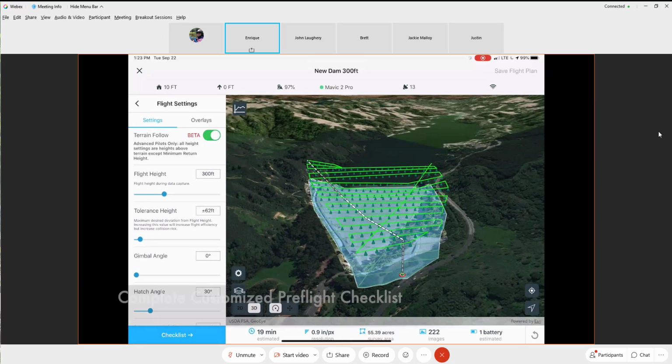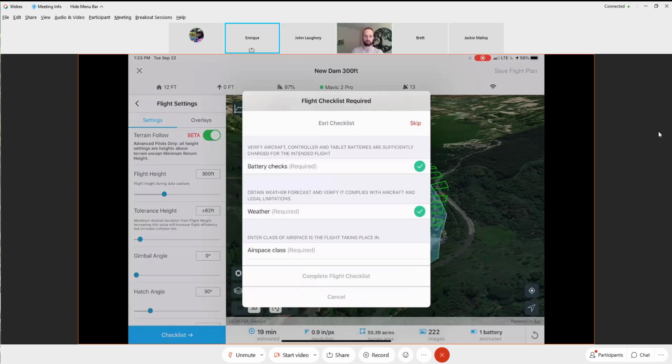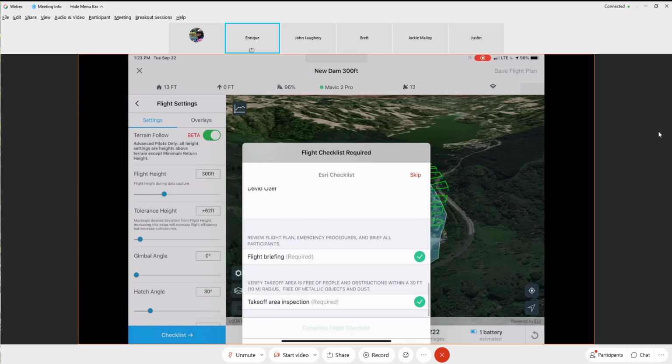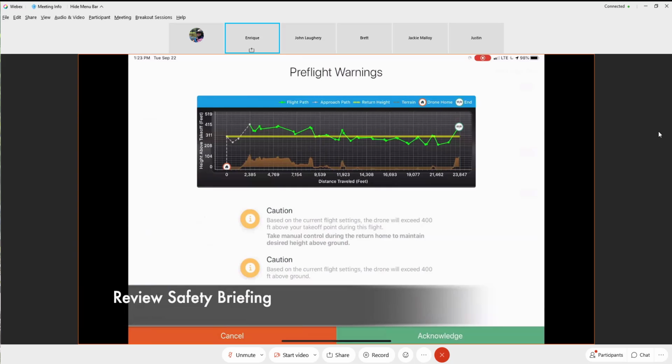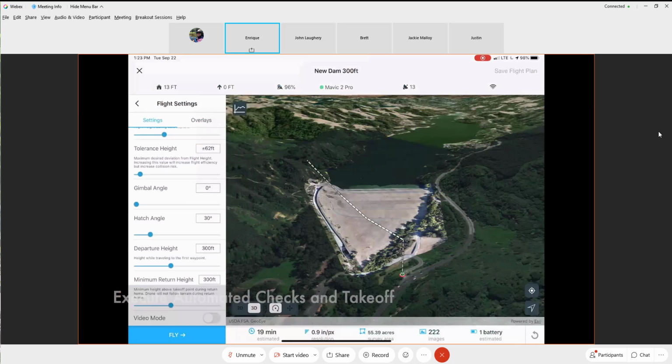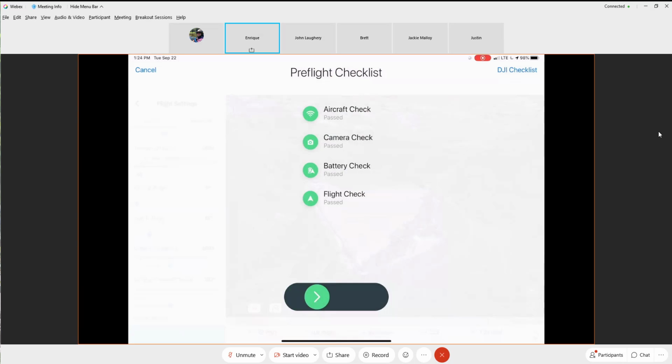And if you're ready to go, you will have to go through this pre-flight checklist. This is actually available to all pilots. You can determine whether or not you want to enable this checklist, but it's completely customizable. So your pilots will have to go through this on their own, and all of their answers are automatically saved for the administrators of the organization. Plus, you have your pre-flight checklist, checking all the sensors on the drone before taking off.